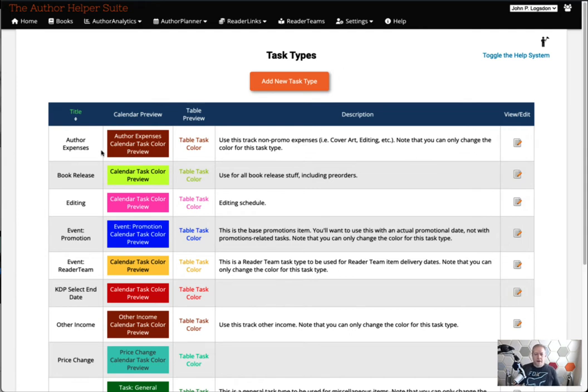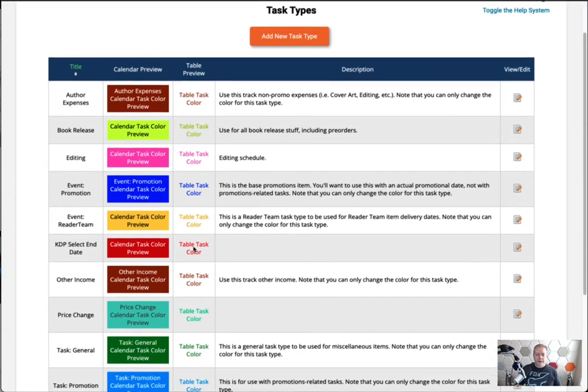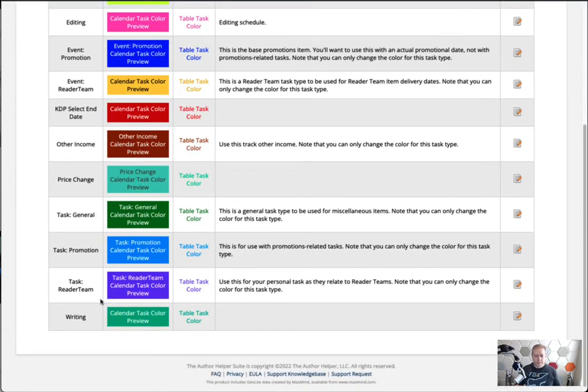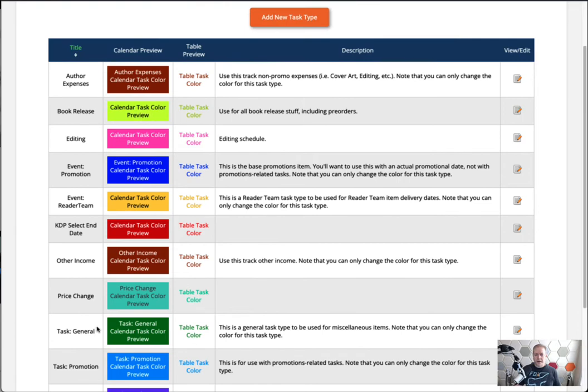And here, some of these you can't change. You can only change the color, but you can't actually change the wording for these and so on. And then other ones are ones that you can change all you want. I added this one, so I can go ahead and change this to whatever I want. So we're going to mess with the writing one.